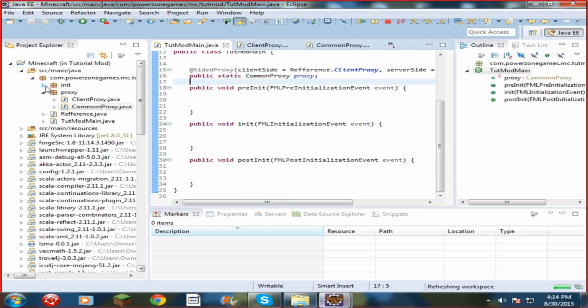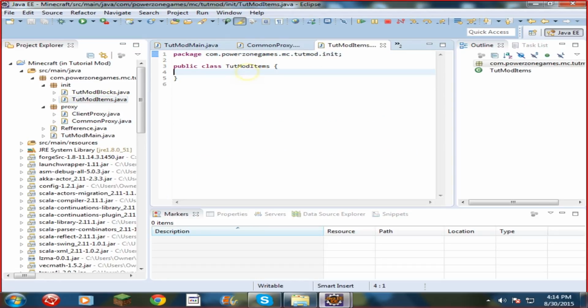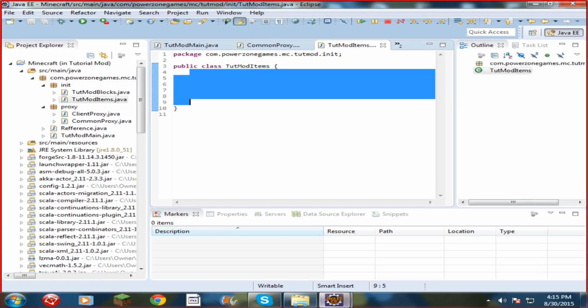Now we are going to go over to init and tutorial mod items. This is part of the fun. First thing we are going to do is, we're just setting up the workspace still. Although I shouldn't do this in the setup video. No, you know what? It's getting pretty long. We will go ahead and do items next episode.